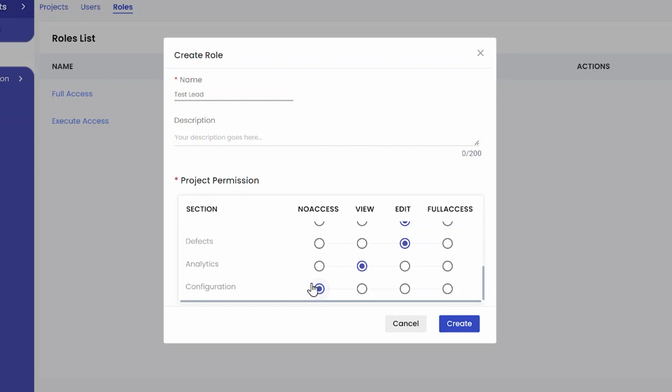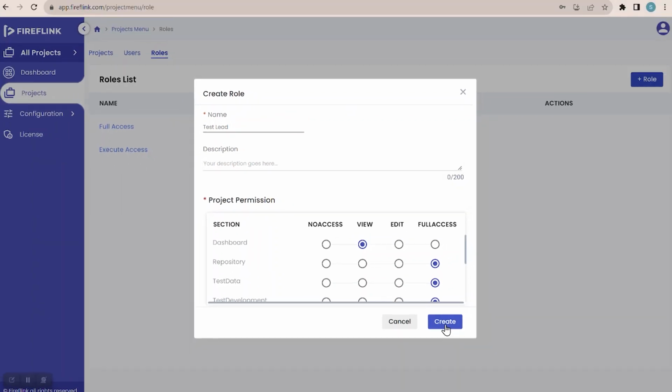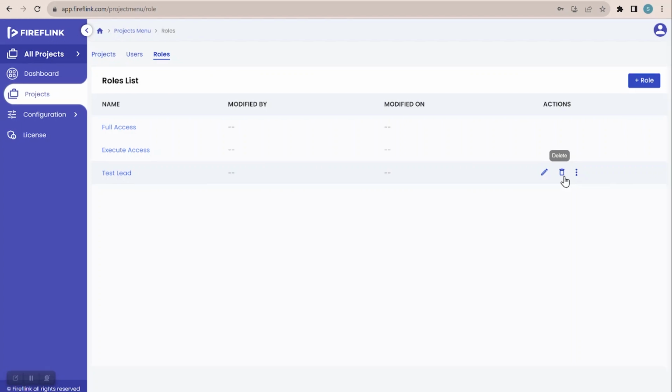Here you can see I am customizing the access for this particular role which I am creating. Now if I click on create, this role will be created and it will be reflected in the role list. Here you can see test lead is reflected, and the one I created can be edited and deleted, since it is not a default role. A default role cannot be edited or deleted, but a custom role can be edited and deleted.